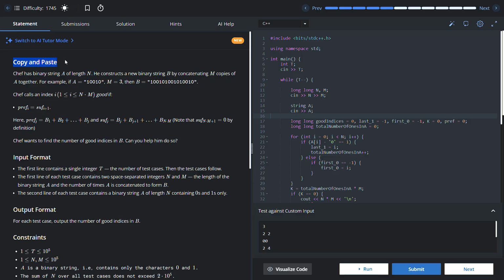For the last 2 days I've not been able to figure out this problem. So today we can find the solution. This problem is easy peasy, but still I wasn't able to do it. So today we are discussing this problem, and the problem name is Copy and Paste.